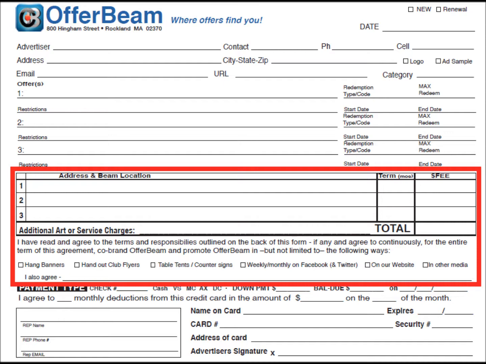The main business contact will also need to sign the bottom of this section, agreeing to promote OfferBeam in a variety of ways. OfferBeam will provide the hanging banners, club flyers, table tents, etc. and the business can also promote us on their website or through other means. OfferBeam in turn will also provide advertising for their business on our Facebook page, via email, and on our website.